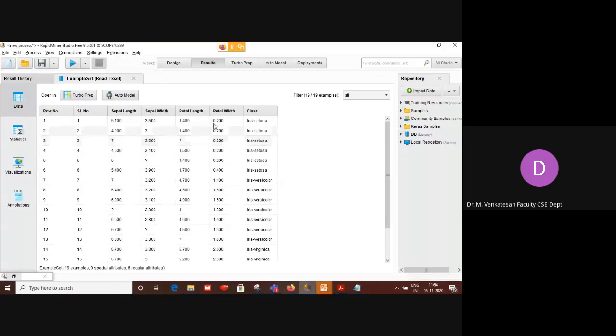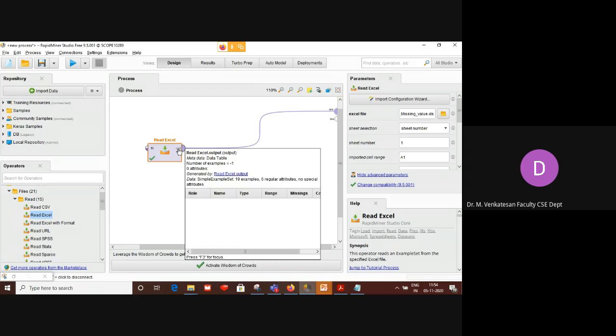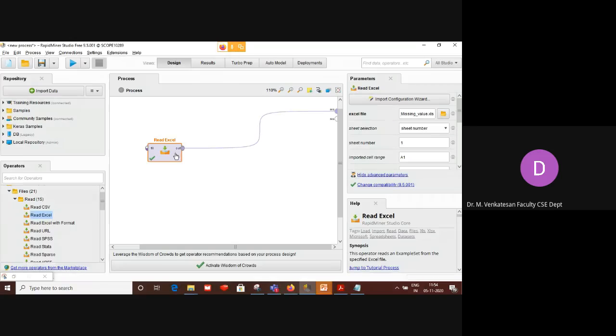But what is the problem in this data set? Are you able to see the question mark in many attributes? In the third row, sepal length is missing. Even petal length in the same third row is missing. So there are many question marks. The question mark indicates incomplete data, which is nothing but missing values. If I use the data as it is for classification, it will not work. It will say to remove the missing values and come back.